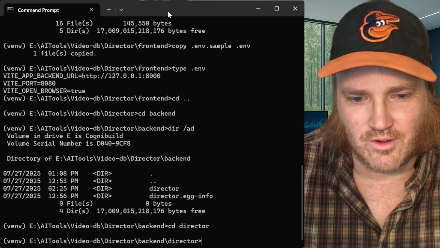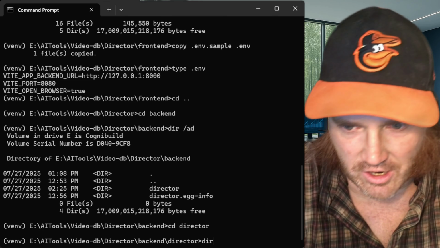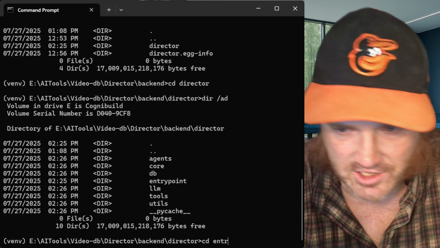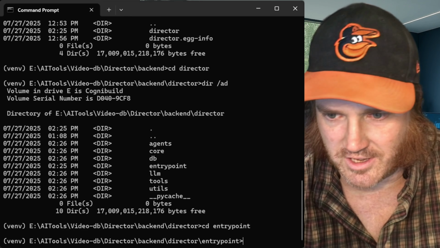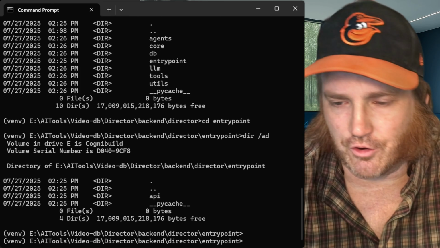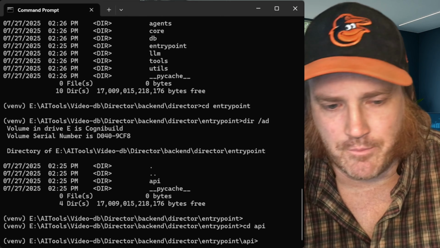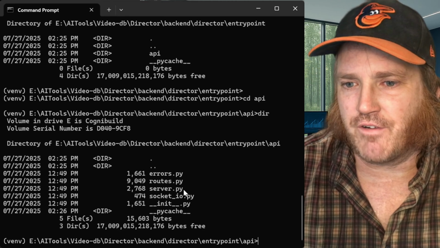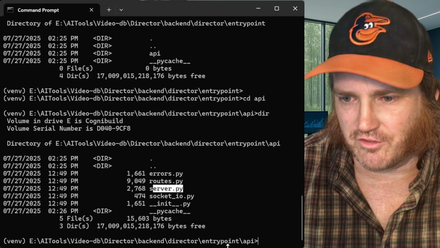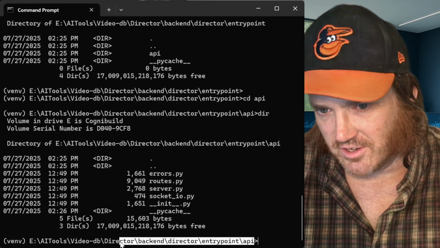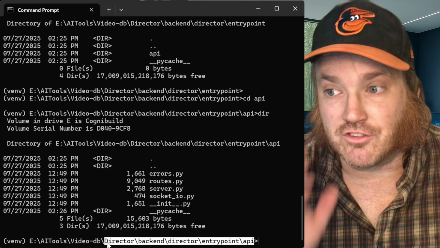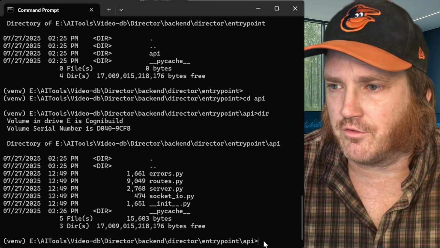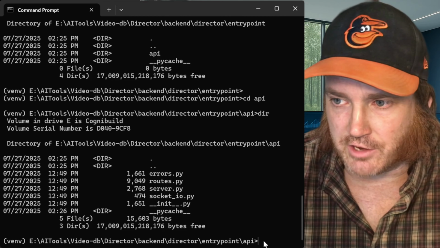All right. From here, if we type dir /ad, you'll see this one called entry point. So now we're going to go cd entry point. Okay. And then you'll see there's a folder called API. We'll go cd API. Now, if we just type dir, you're going to see there's a file called server.py. So we had to go all the way to here to get there. So what I would do is just copy this all into a bat file so you don't have to do this manually every time, but this is how you do it manually.